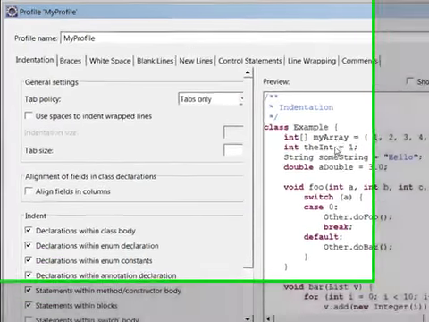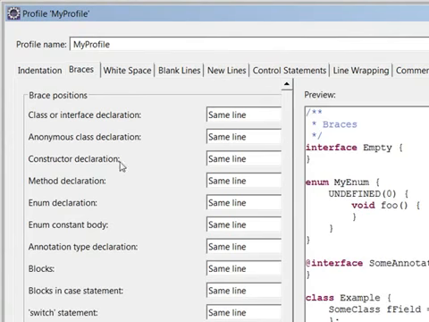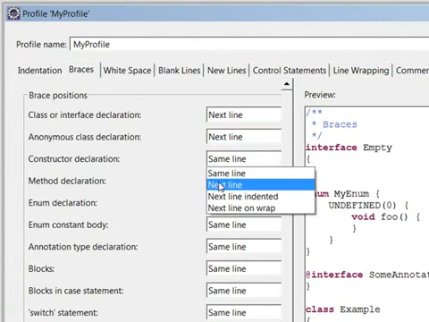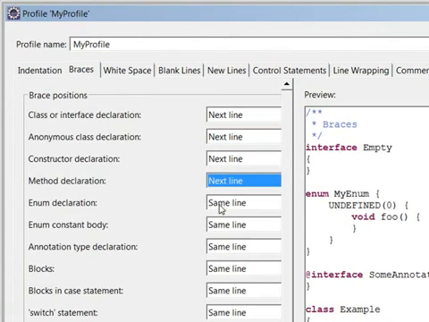The braces. I like my braces not on the same line, but on the next line. So I'm going to say next line, and I'm just going to mindlessly go through here and set them all to next line.